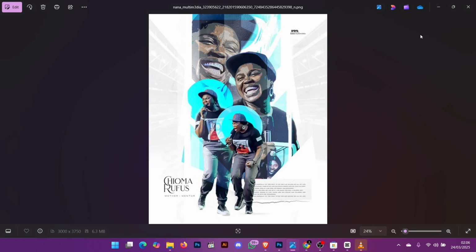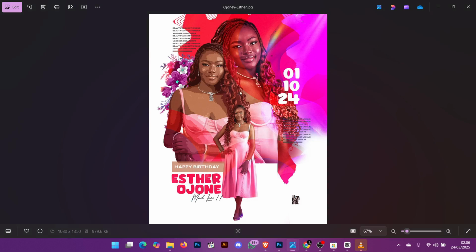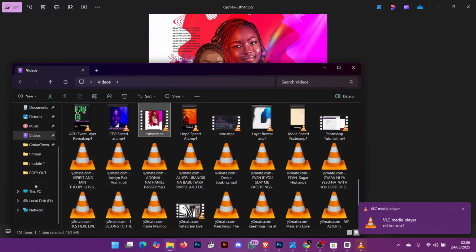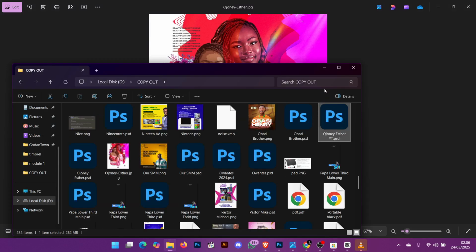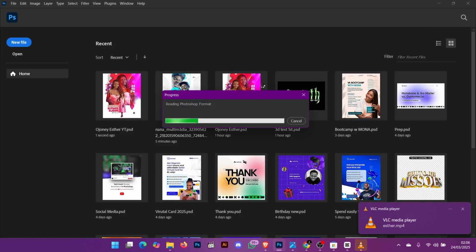This was the inspiration and this was my own result. So head to the document so we can open the file. I'm going to go to where the file is stored, then I'm going to open it right now. So yes, I'll wait for the design to open.